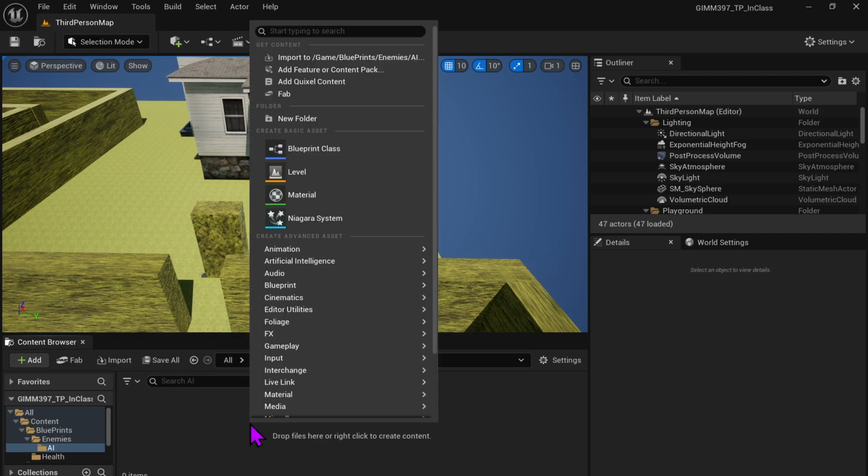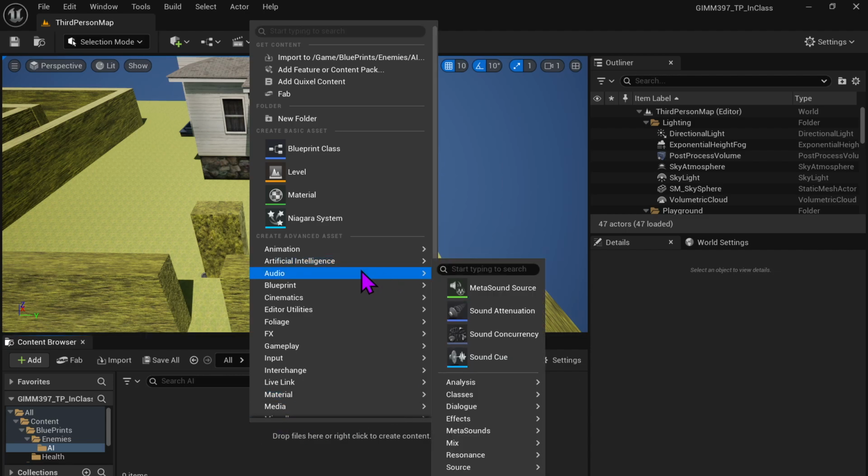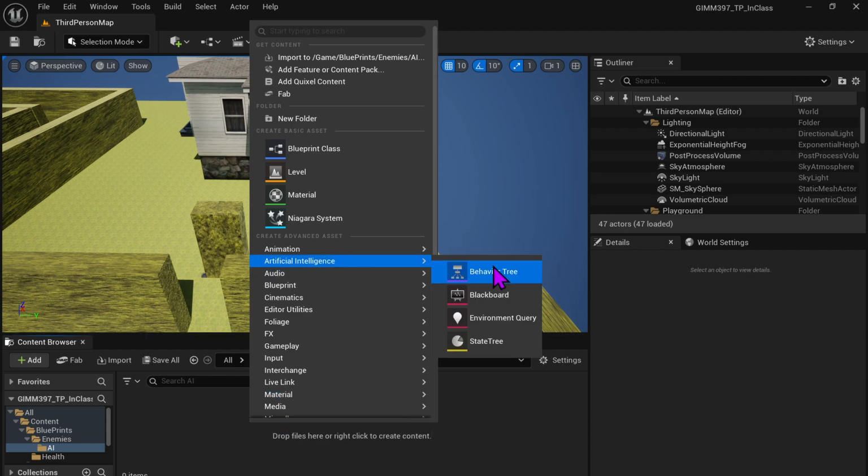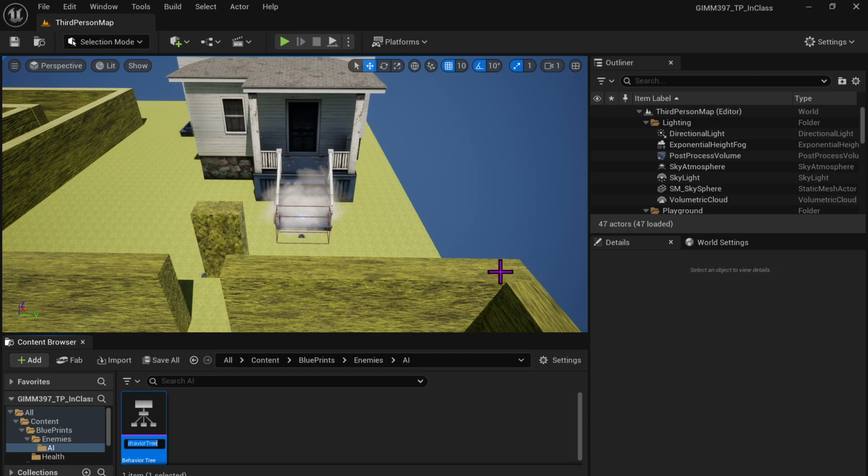So we're going to right click, and then under artificial intelligence, we've got the behavior tree. So we can just click on that. And we'll call it, surprise, surprise, BT enemy base. Type it right, that'll help.